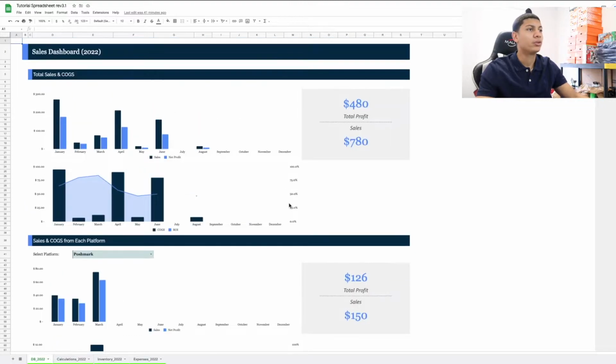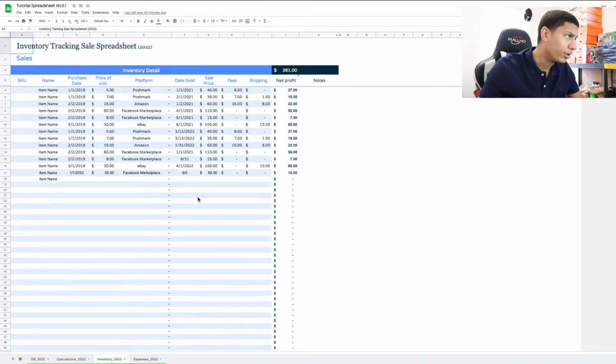Now you might say, wow, I never used Excel, I never used a Google spreadsheet, I don't know how to do any of this stuff. Well, that's why me and my team of VAs laid out this template so that you only got to input a couple of numbers and all these graphs and everything is already made for you. So let's go over to the inventory sheet over here.